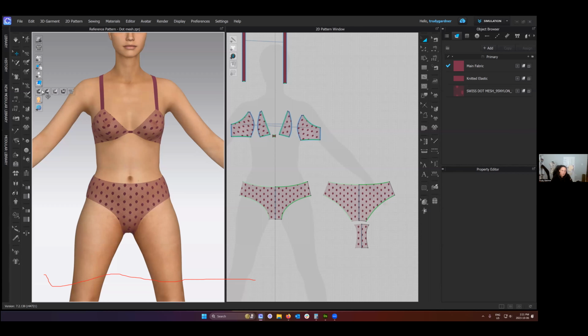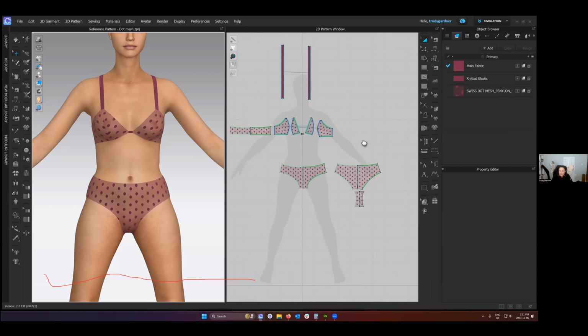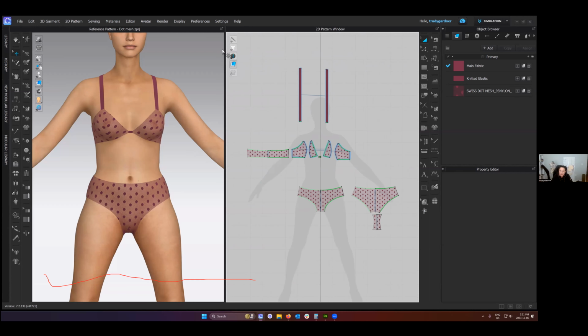And fit maps, we don't really use fit maps that much. That might be something interesting for us to talk about in another conversation. And then different ways of looking at your avatar. And then next over here, you have your 2D pattern window. And in your 2D pattern window, you have some more display options that you can look at.